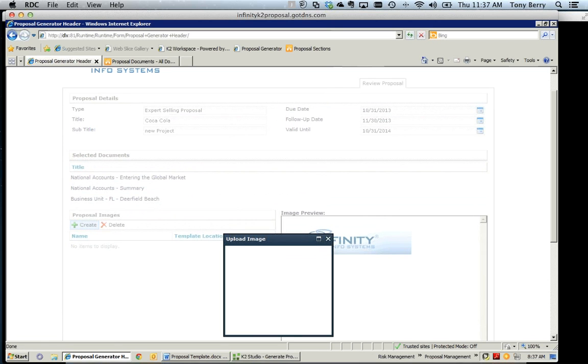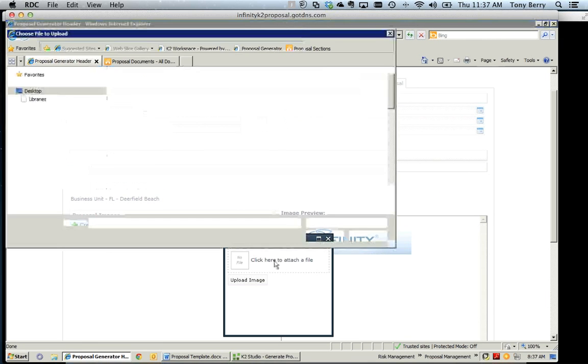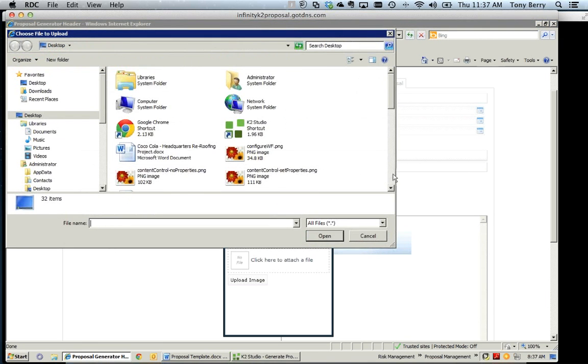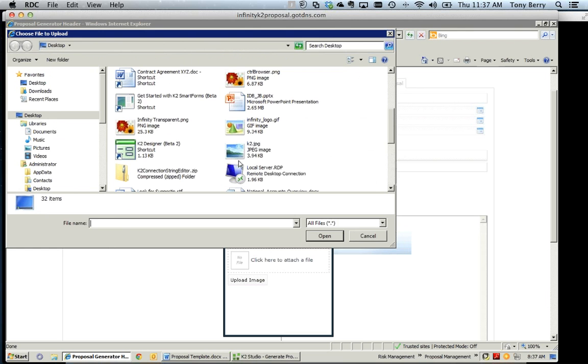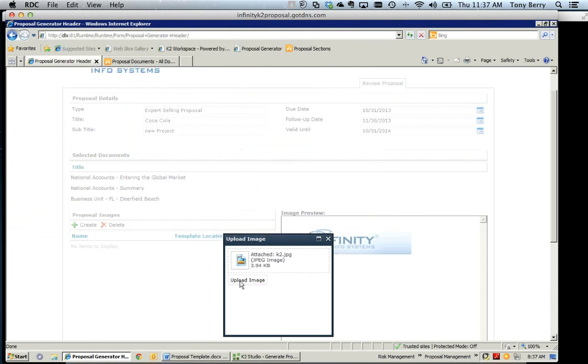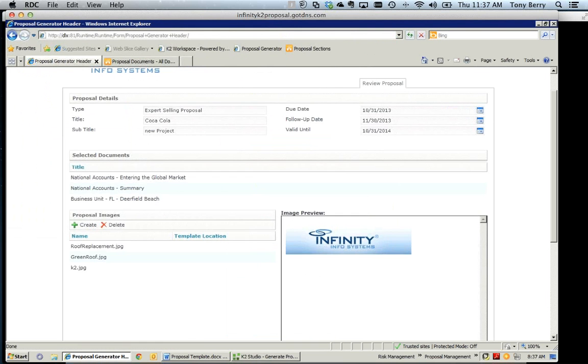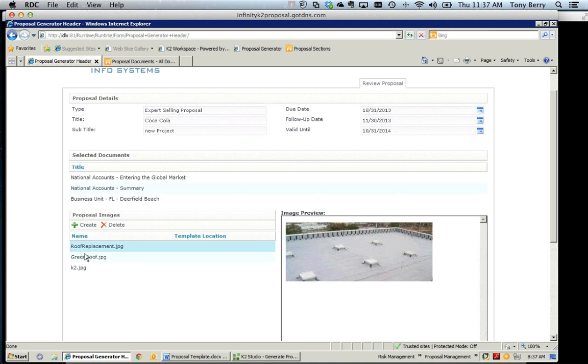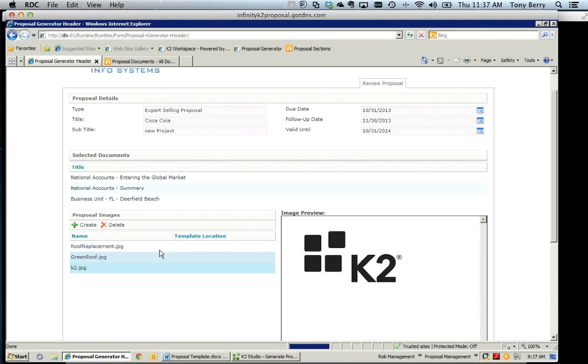So I'm going to do Create. And what I can do here is I can go grab an actual image if I'd like, and I'm just going to go grab, let's just grab the K2 logo here. And then I'm going to actually upload that. And here you can see I've got all the images that are available to me, and I can preview those if I'd like.